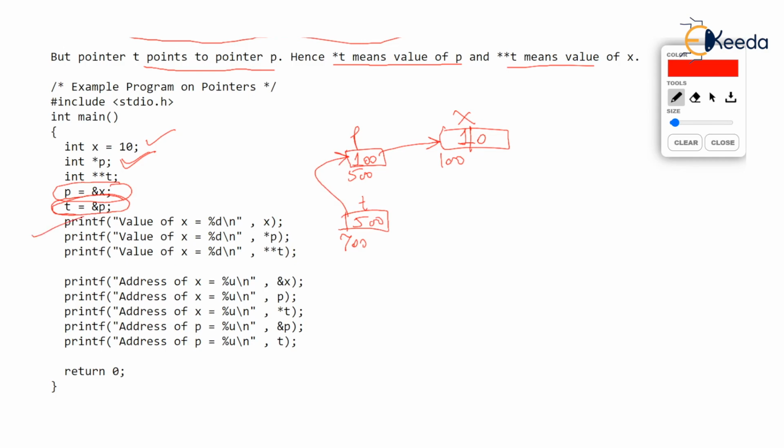In the first line, you observe printf value of x is x. Very simple. The first output has to be 10, the value of x. The second one, printf value of x is asterisk p. Asterisk p means the value to which p points. That's also 10, the value of x. Next line, printf value of x. We are again printing x, but this time using pointer to pointer. Asterisk t will first take us to p, and asterisk of that, the double asterisk, will take us to x. It is so easy. So this is also going to be 10.